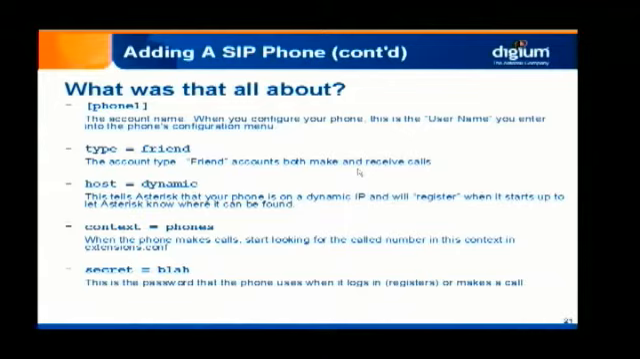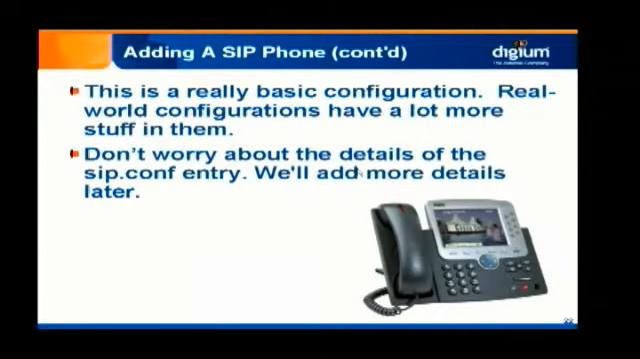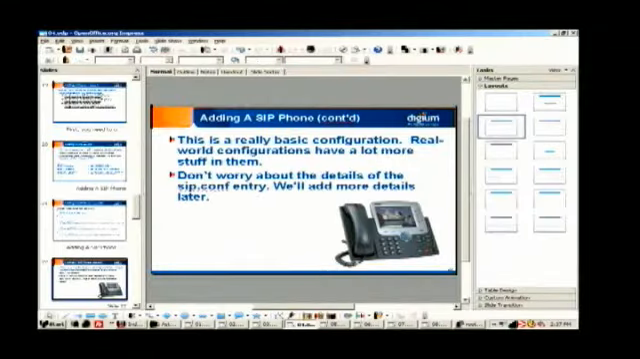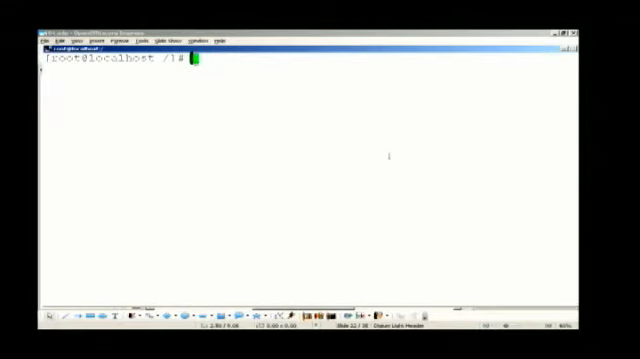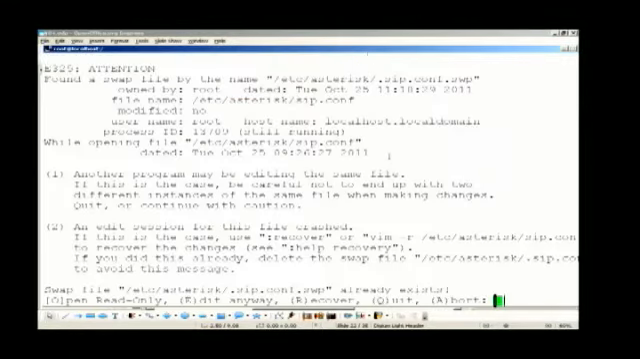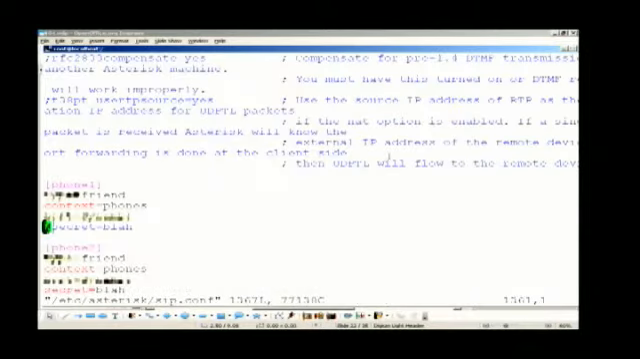Okay, and again, this is really the bare minimum. You can have disallow equals all to blacklist all codecs, and then allow specifically the codecs you want to add. So we'll actually go look at one of our accounts. sip.conf. Okay, so see here, I've got phone 1 and phone 2, and they look exactly like we had on the board.